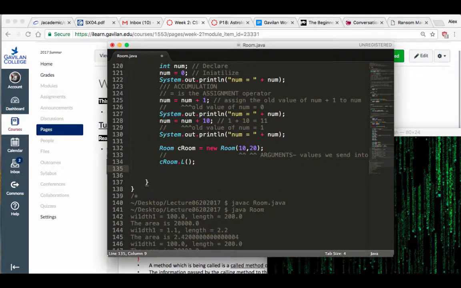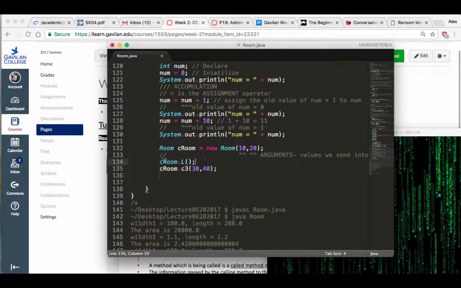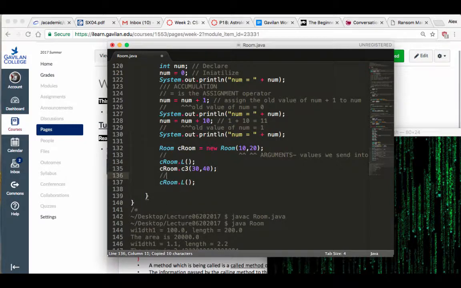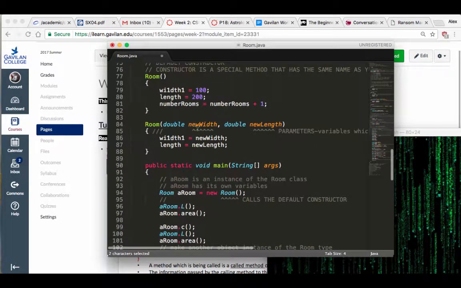So I'm going to say, all right, CRoom dot C3, and I'm going to give it two new values, let's say 30 and 40, and then I'm going to look at the room again. Okay, and by the way, what are these? These are the arguments again. This is an argument. This is also arguments, right? Which are the values we send into the method. Okay? So this value is going to be sent in and received by this variable.